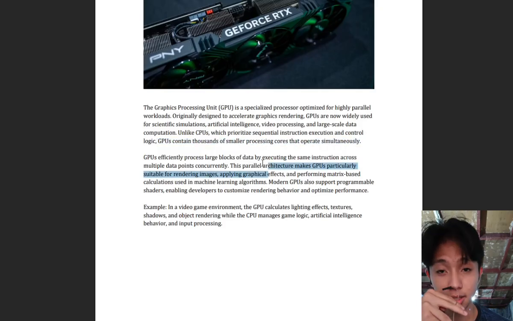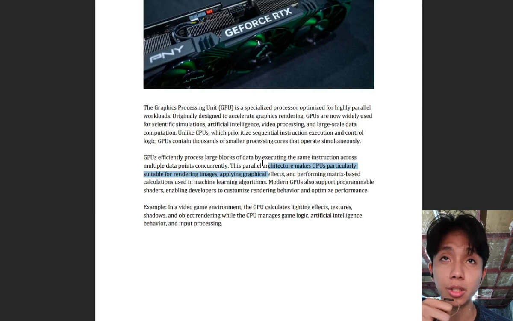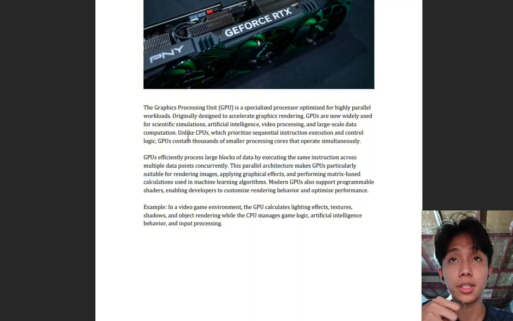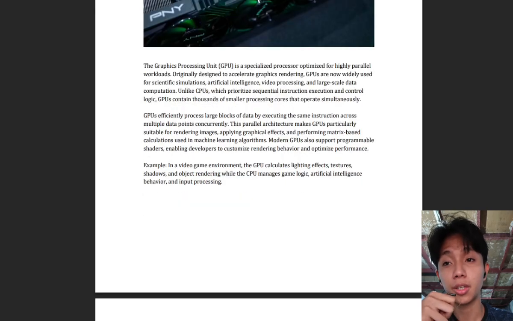So if your CPU is very old and it's not that strong anymore, you can simply get a GPU that is compatible with your motherboard, and you can run your computer better than before, or maybe as good as new, because a GPU helps overall performance of the computer on whatever you want to do with it. So a GPU efficiently processes large blocks of data by executing the same instruction across multiple data concurrently.